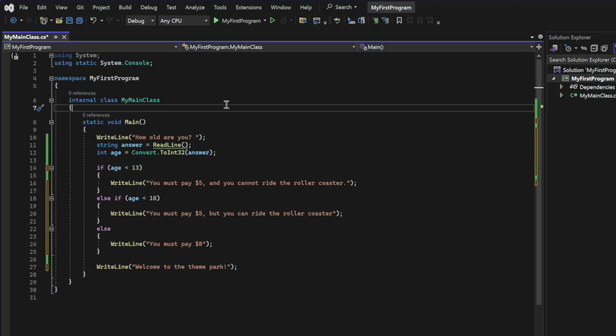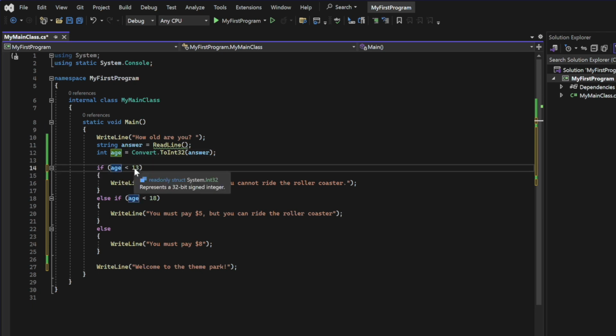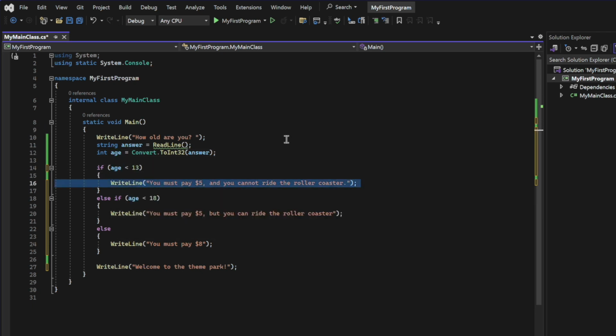So let's review what's going to happen here. We are going to print out our statement, how old are you? Then we are going to read their answer, which will get stored into a string variable called answer. We will then convert that to an integer, to a number that will store inside the age variable. If the age is less than 13, we will print this statement. Otherwise, if their age is less than 18, and so think about what that means.